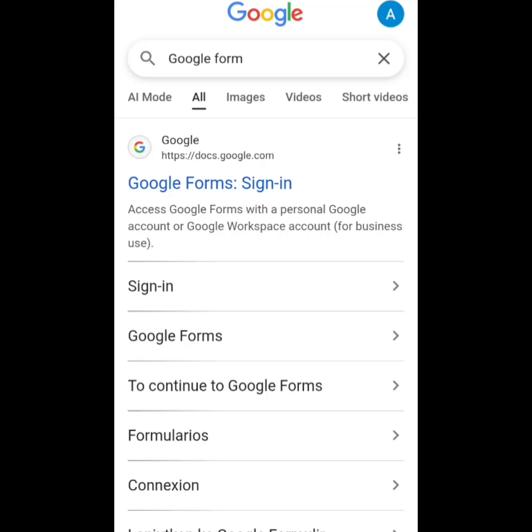There are different ways you could access Google Form on your device. If you have a Google Drive app on your device, you can access Google Form through it. Once you click on the Google Drive app, a template will pop up. You see where it is written Google Form, Google Sheets, and so on. You click on Google Form, then you sign in.